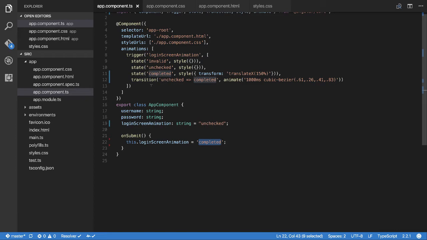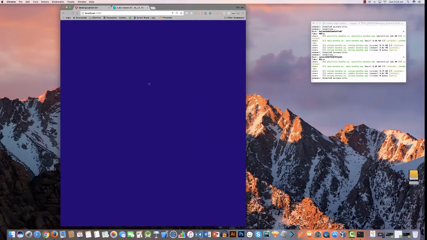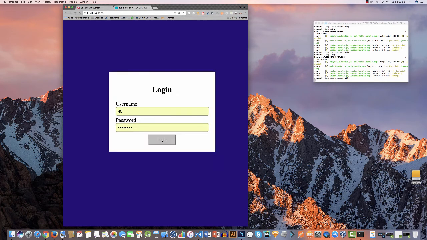But now what we want is for the login screen, when something hasn't been entered here or it's been entered incorrectly, to shake backwards and forwards. You may have seen this in mobile phone applications. We can do this in Angular too.